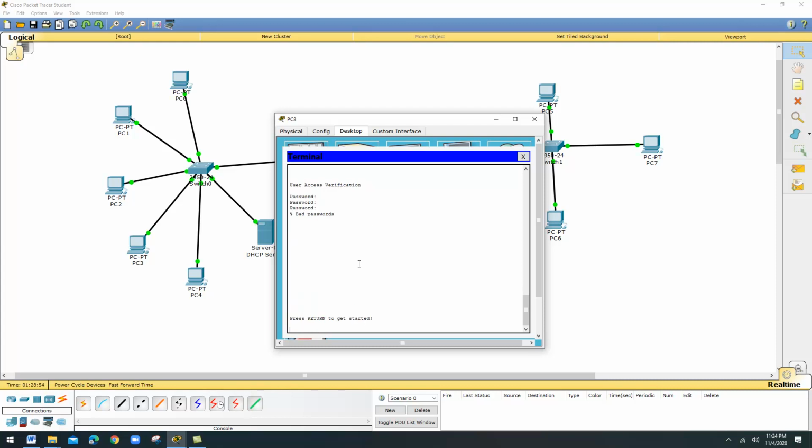Now you can see press return to get started. What does that mean? It is giving 3 attempts. All 3 times I gave a wrong password, so automatically it restarted. Now I give the correct password, 12345. Now you can see you have entered into the router.